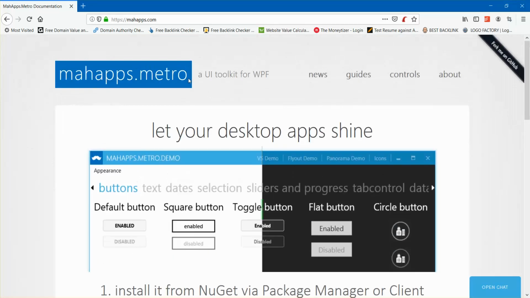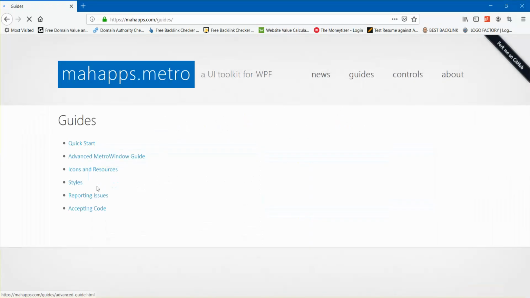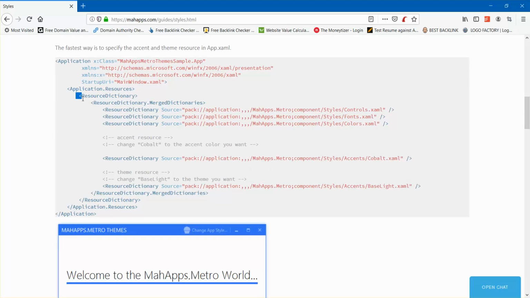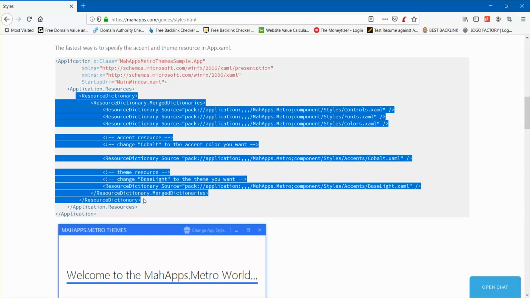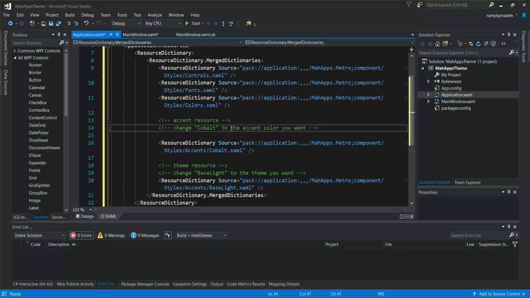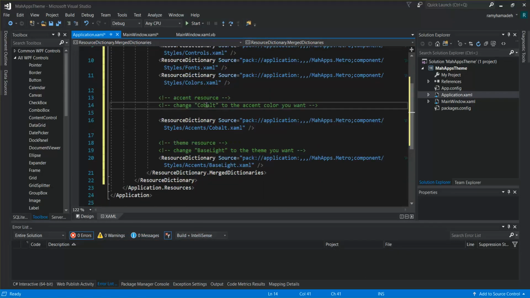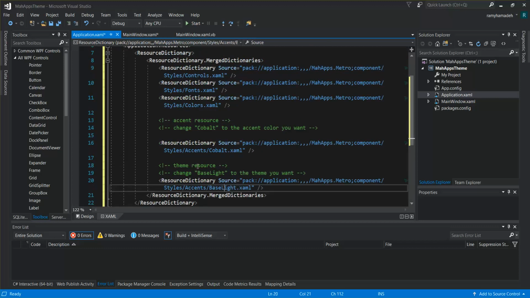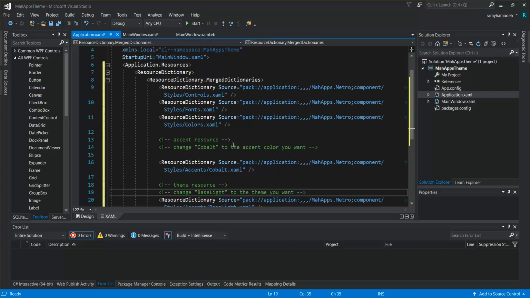Go to the official website, guides, styles, and you can find the styles here. We copy the resource dictionary and paste it here. Now the base color is cobalt and the theme is the base light. You can choose between base light and dark theme and a variety of accents for the project.